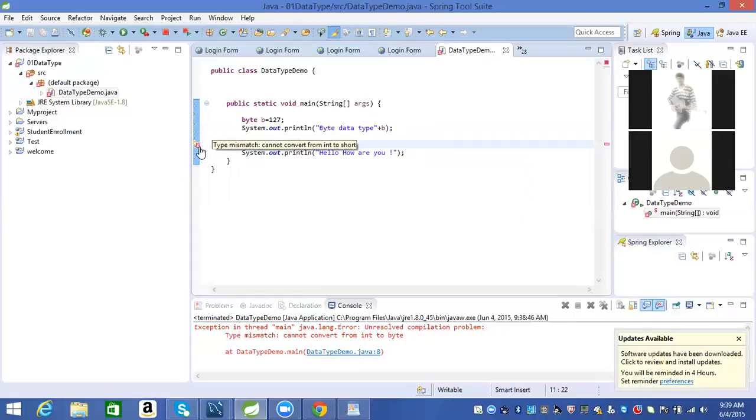Based on this, in your project, we can find whether there is an error or not. Even if an error exists here, you can see the error in the source level folder also. Now, type mismatch, cannot convert, so it should be this much. This is the value.